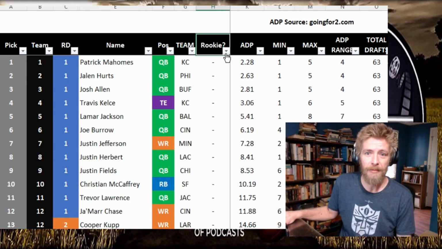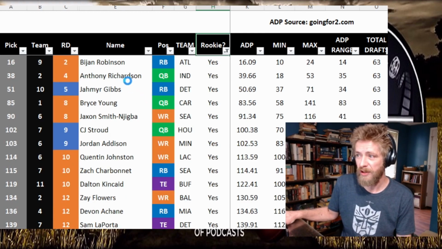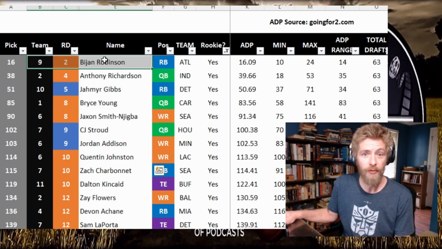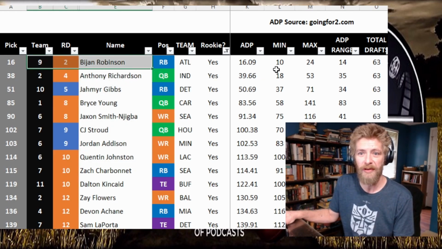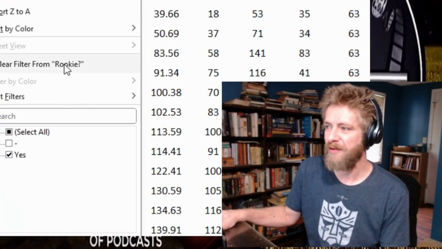We also have this column here because sometimes it's just fun to be able to filter and see where the rookies are going. If you're going to go with an all-youth build, it's nice to be able to see that Bijan Robinson is expected to go somewhere in the 10th round, between pick 10 and 24, and also it's just an easy column to create.